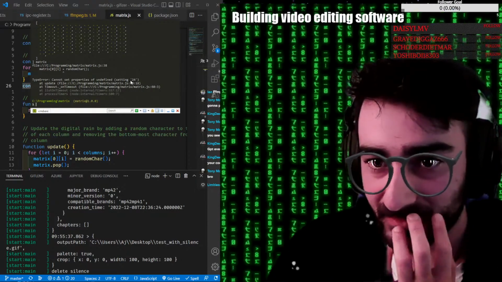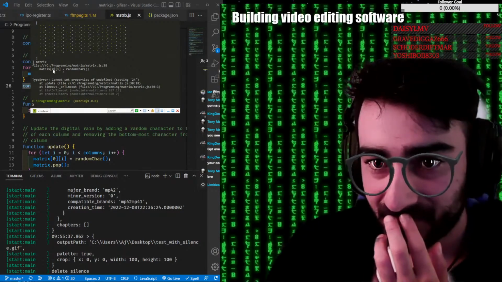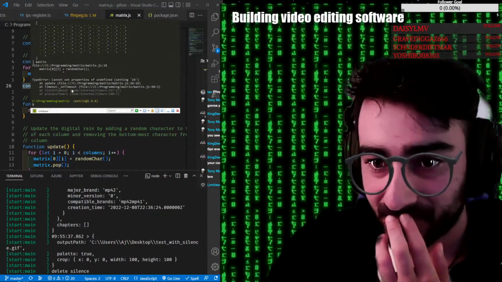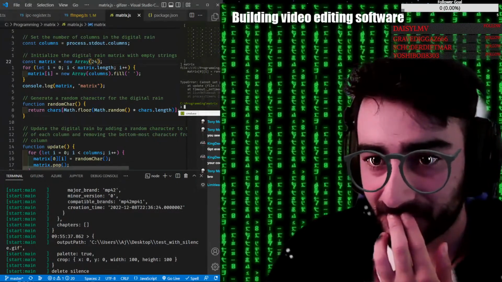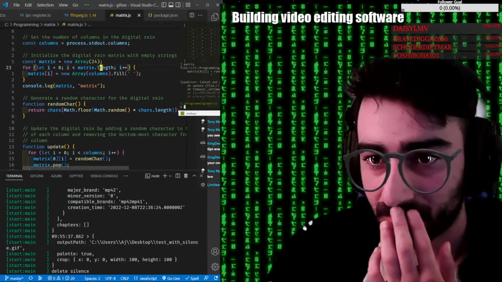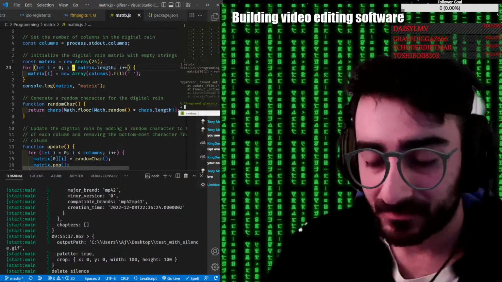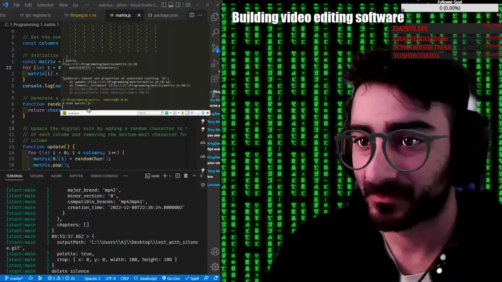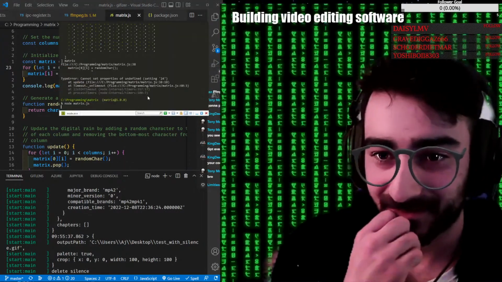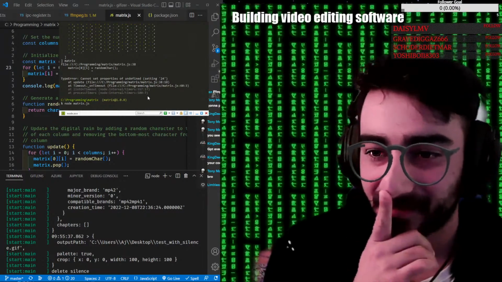Of undefined setting 24. So the first one and the 24th, 1, 2, how many does this make? 24. Length I. What if I do less than or equal to length? Oh, looks like it's kind of doing something now. Or is it doing nothing?